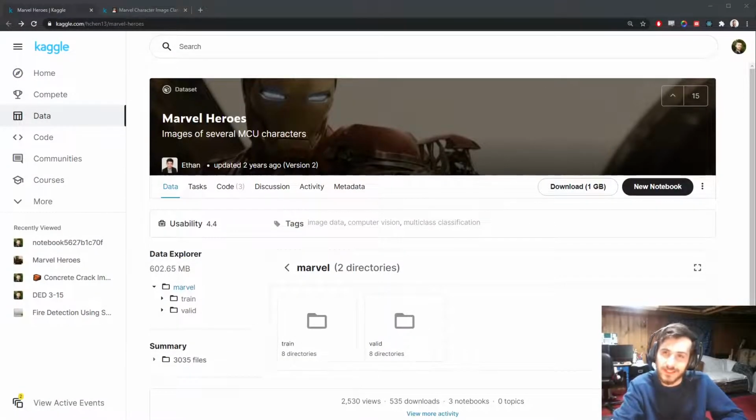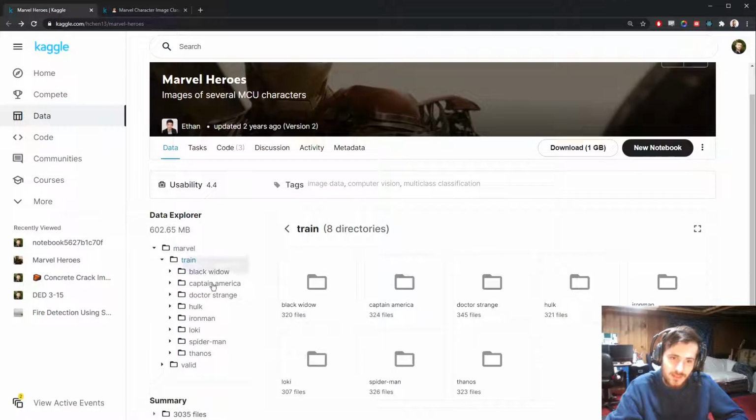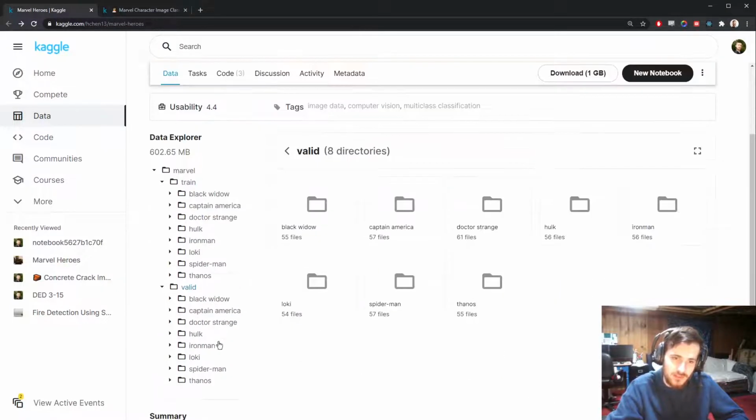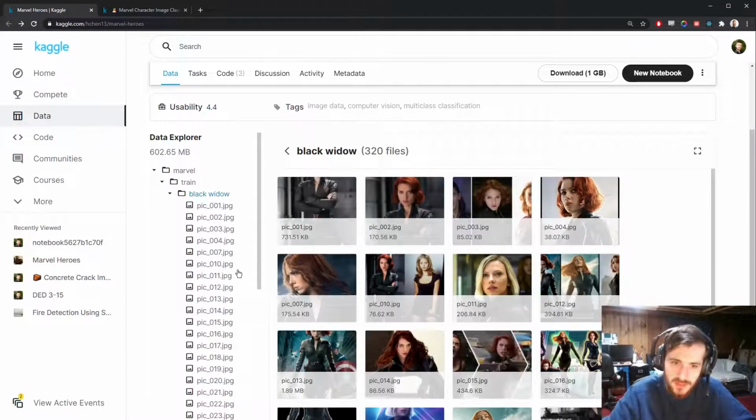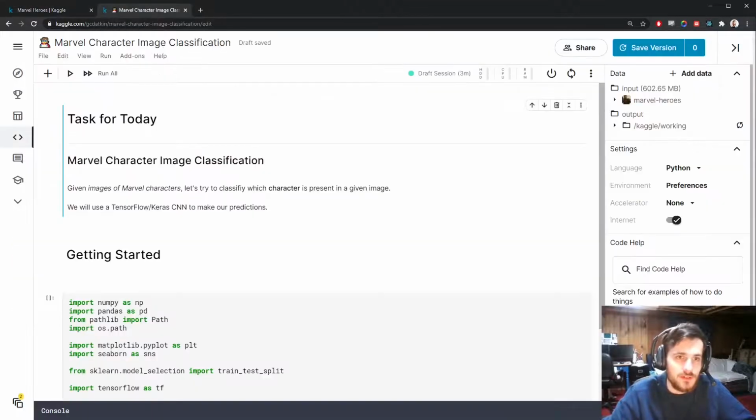Today we're looking at a data set of images of Marvel characters. And so we have a train and validation set of images, and both contain 8 different classes, each corresponding to a different character from the Marvel Universe. So we're going to try to predict which character is present in a given image based on the image. So let's hop into the notebook.